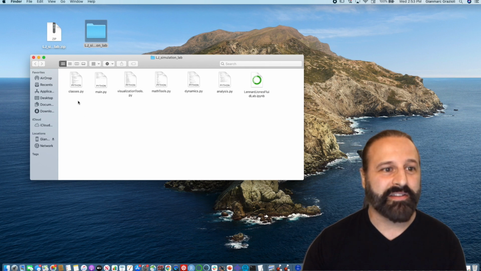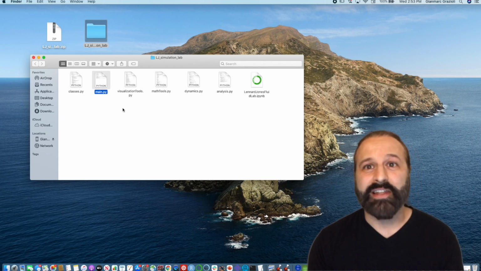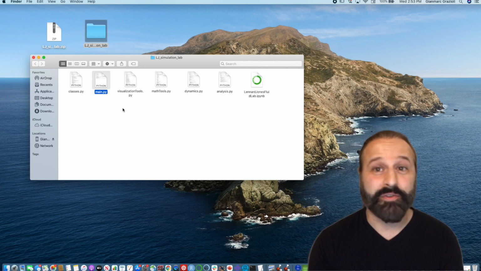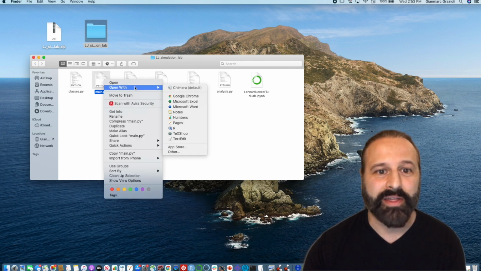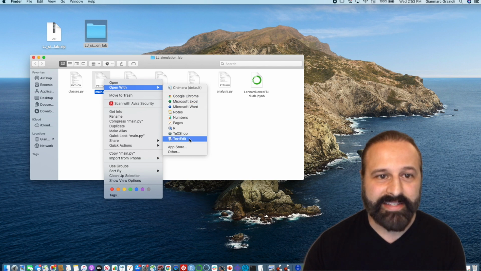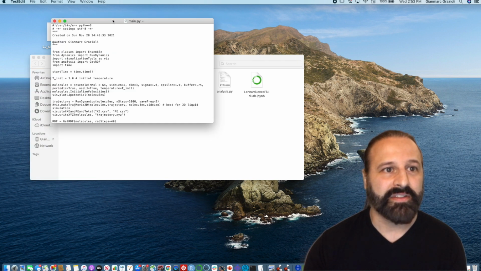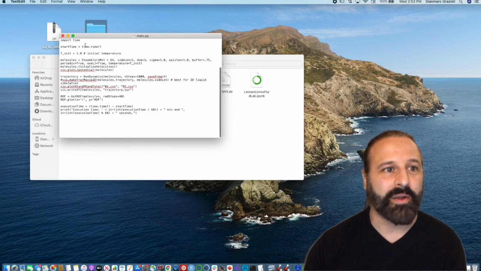These .py files that I mentioned are Python codes that I've written for doing the simulations. There are different ways to open them up. You could open them up in a text editor if you wanted to. If I just right click on this and open with TextEdit, there's some of the code that makes this thing work.